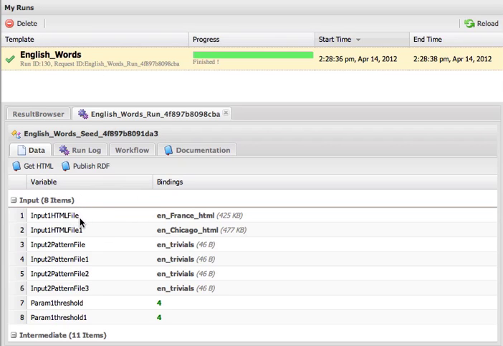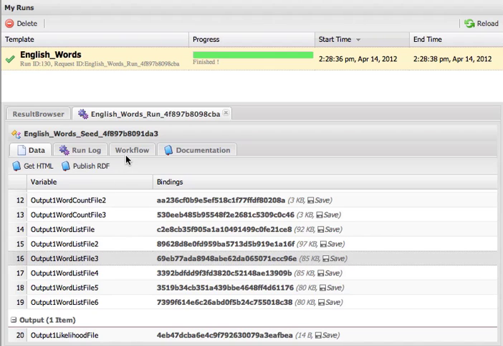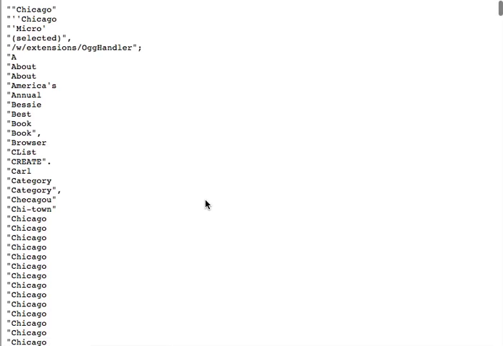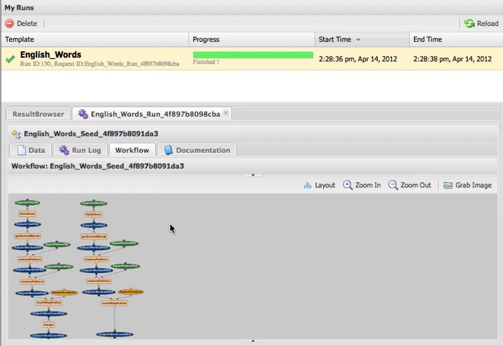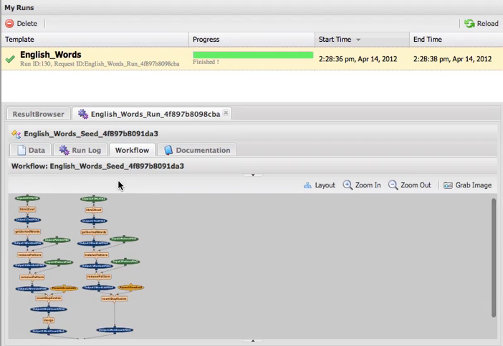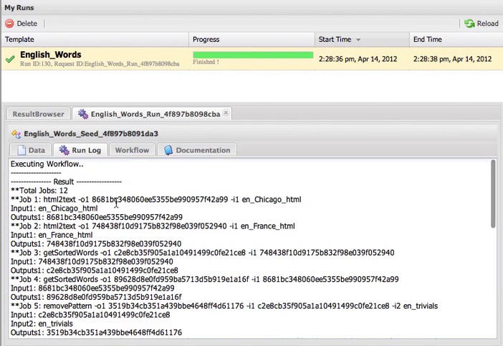In the details we can see the input, intermediate, and output datasets. We can click on a dataset to view it. We can also click on the Workflow tab to view the executed workflow, and also on the Run Log tab to view the run log, which can be useful for debugging.